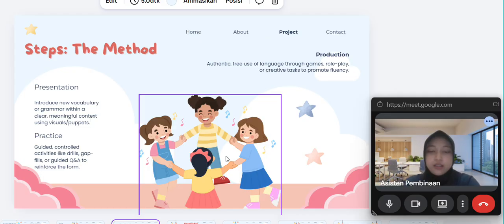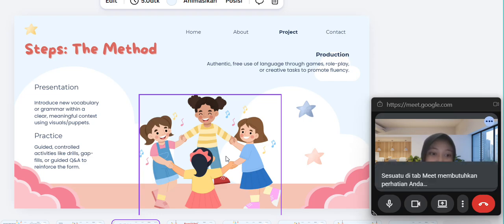Okay, for the presentation, we can introduce new vocabulary or grammar within a clear, meaningful context using visuals and also puppets. We can give them a visual to introduce new vocabulary, like pictures and so on.